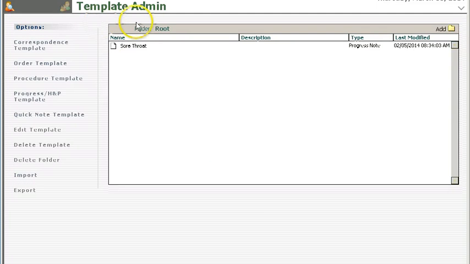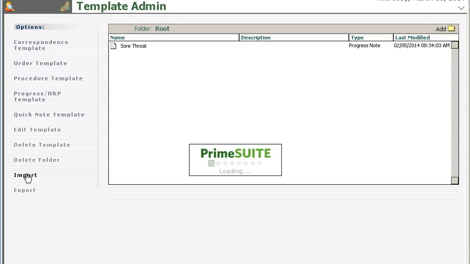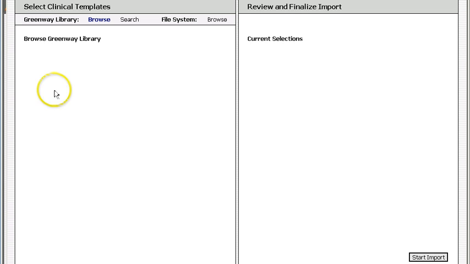Prime Suite template administration page displays the option of creating your own template from predefined note options, or importing a template from the existing Greenway library set of templates. When I click Import, I will navigate to the Clinical Template Library.